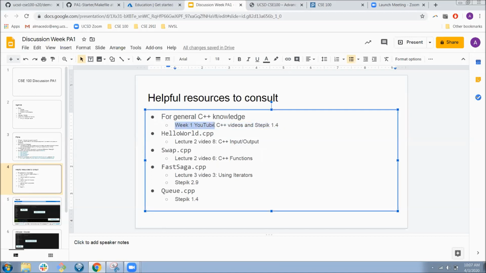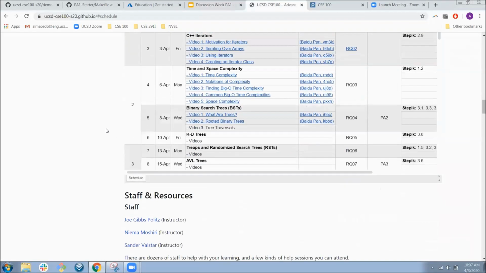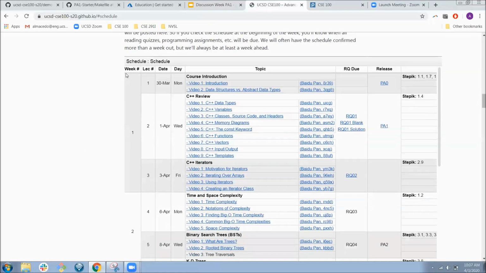The first one is the week 1 YouTube C++ videos. You can go to the course website and click on schedule, and this is where we have links for lots of things. Under week 1, there is a group of videos that has C++ in the title, and this is what I'm referring to. Depending on what you need to refresh on or learn from scratch, you can watch the relevant video. These are YouTube links, so if you don't have access to YouTube, you can try these links instead.